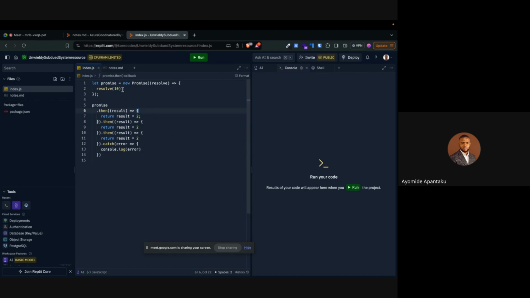Let's do it together. So we know that here we resolved with 10. So that means in here, our result will be 10. But then we told it to take this 10 and multiply it by 2. That will be 20. So we are returning 20 to this promise.